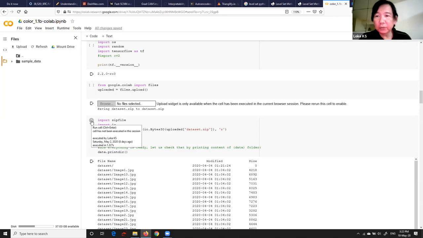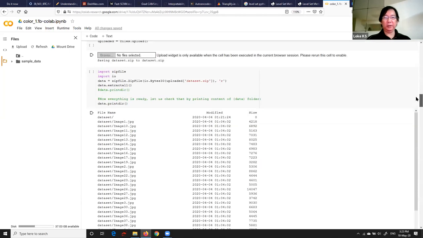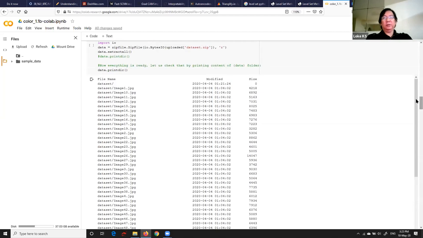Yep, so after you have saved it to that, run the next one, which is to unzip it. Unzip it into your Colab workspace online. So you should be able to see a list of files.